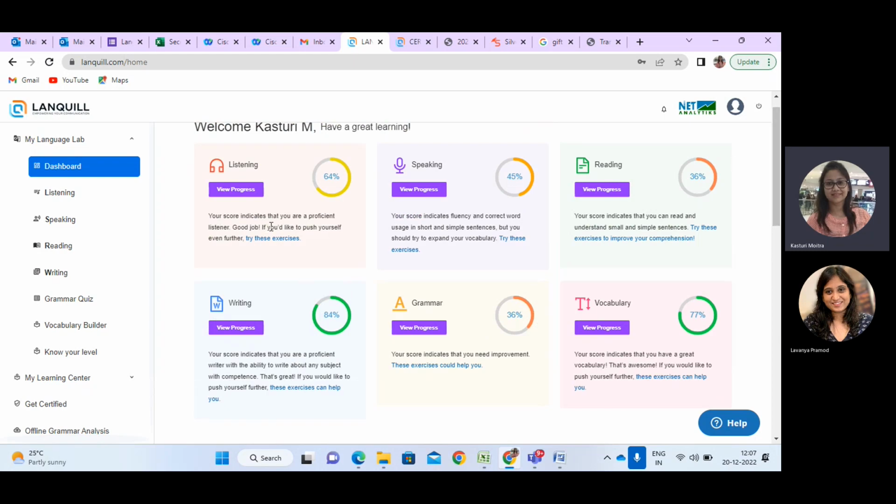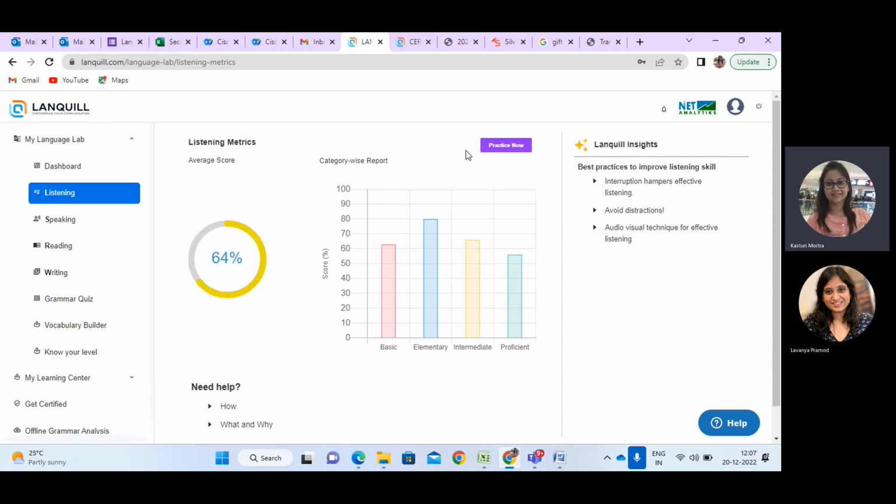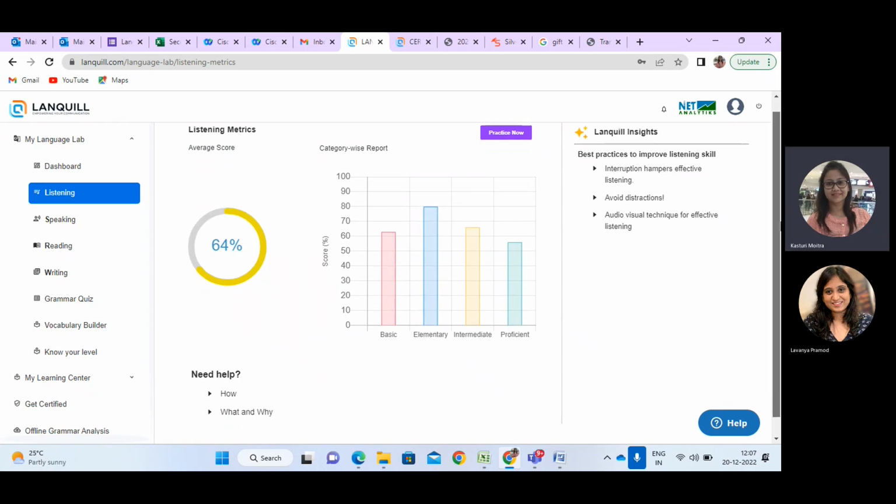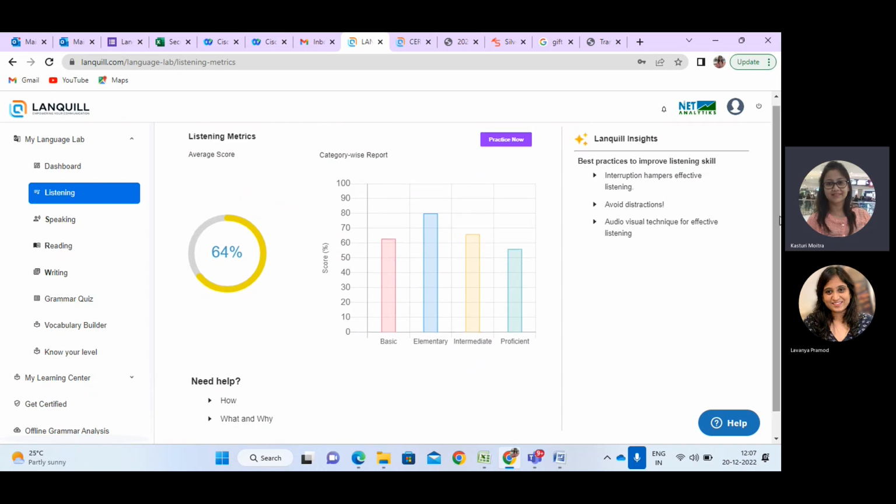If you want to find out the details of your progress for every particular skill, you can click on view progress and see exactly where you stand in terms of this particular module. Also, from here it can directly take you to the practice page. Otherwise, if you want to know how you can improve this particular skill, we have some best practices and insights which can be read through and put to use for learning this skill in a more effective way. So basically this is listening.